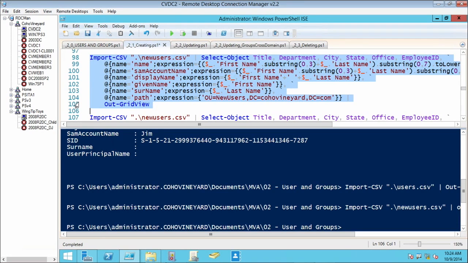Yep. So what we've got is New-ADUser is in here somewhere, right? But what we're doing first is we want to import the data, do the manipulation on the columns, and pipe it to Out-GridView so we can visually check. See it, and make sure it's doing what we want.